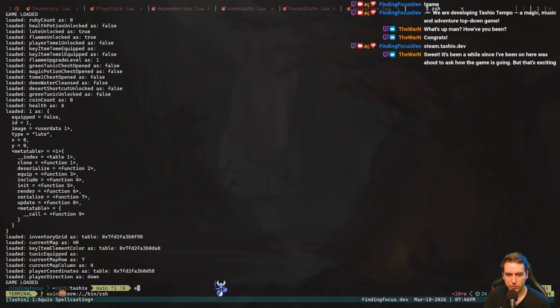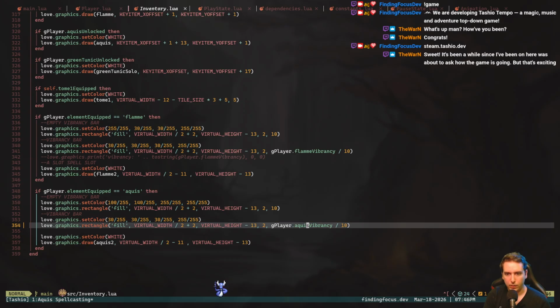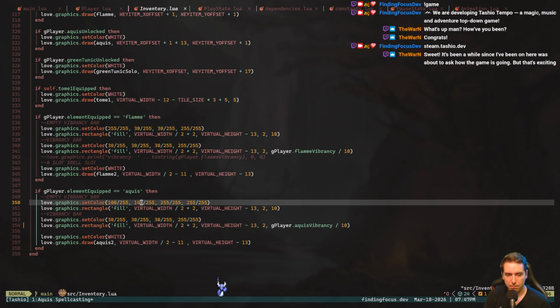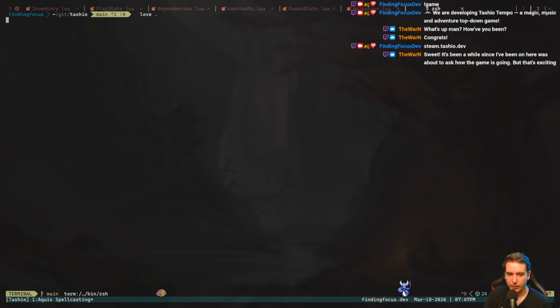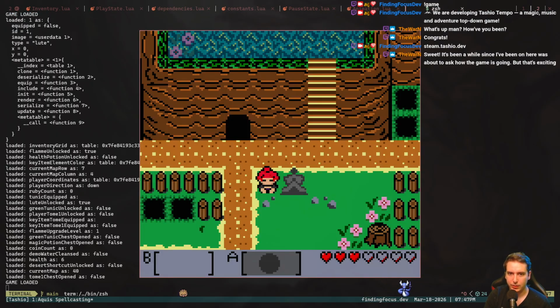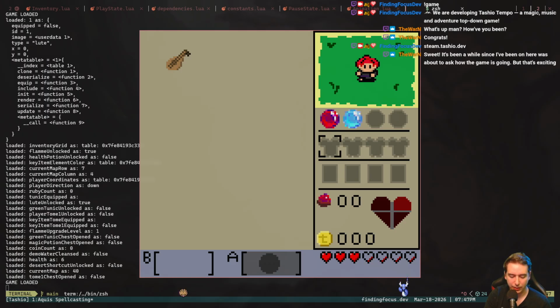Okay, I think this is okay. Okay, so let's add the time. We need to add a time counter for being in a successful cast range with Aquis attached, so that we can determine if we've been in the successful range long enough to actually cast.